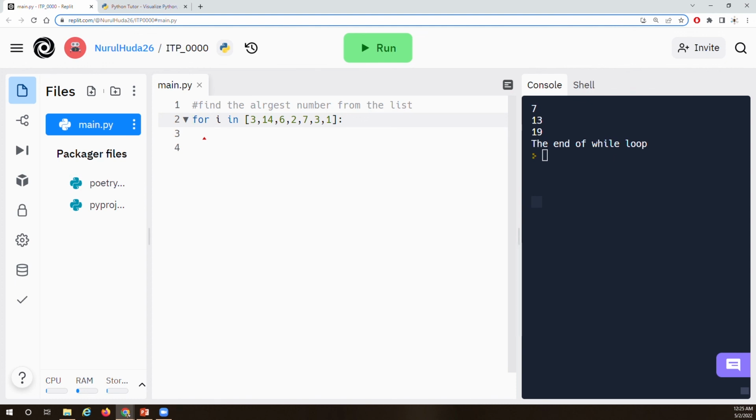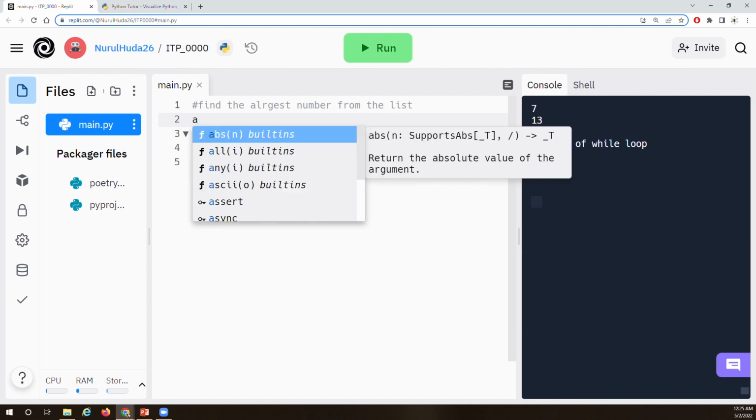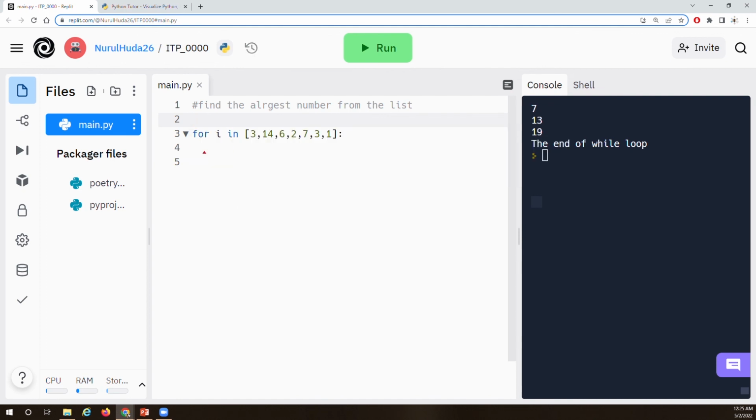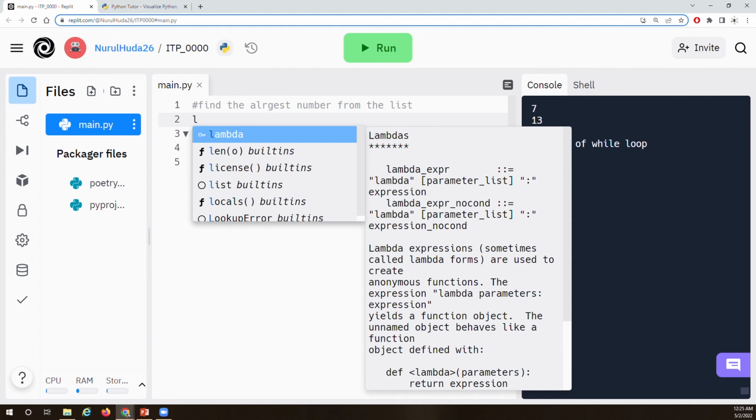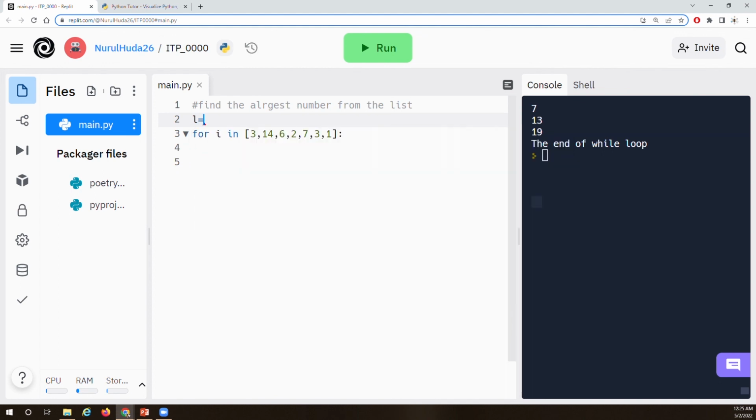So I can say the largest value is L, and I will start L with a small value. If we assume that all the numbers are positive, then we can say L is -1 or something like that. We start with the largest value as -1. Now I'm going to go through these numbers with a loop.